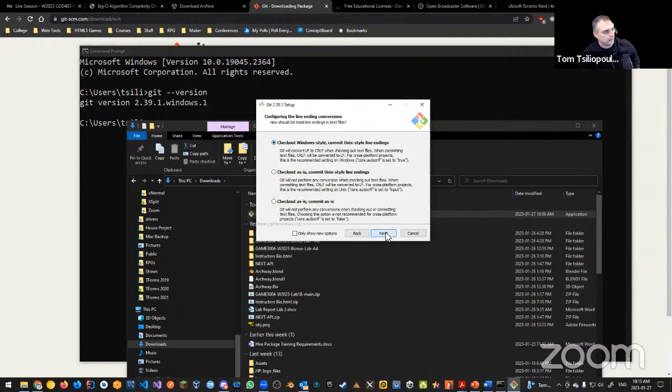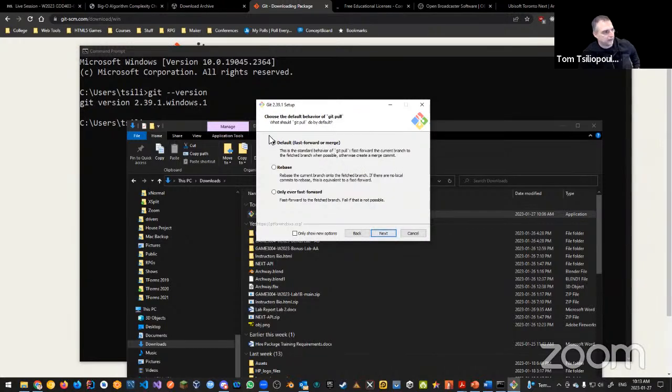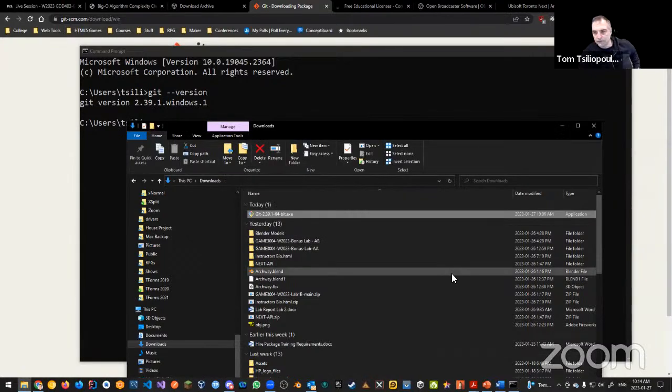OpenSSL is the top one. Windows style: check Windows style, commit Unix style line ending is the top one. The bottom one for Windows default console window, and the top one for fast forward or merge, and then credential manager, yes. Check those two for extra options and don't check these ones, and then click install. And that should give you everything you need for your stuff.